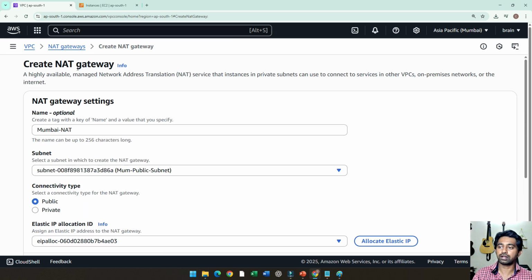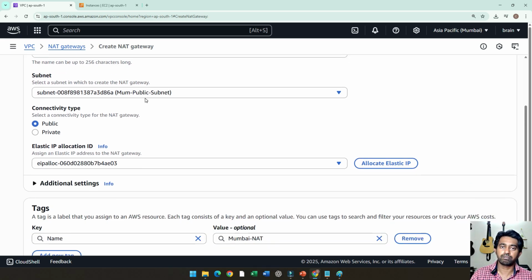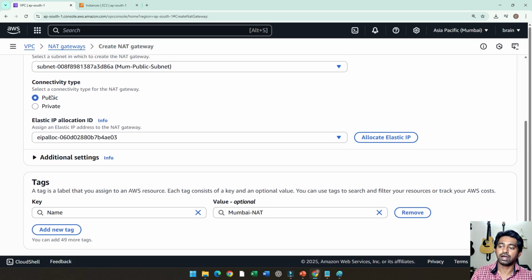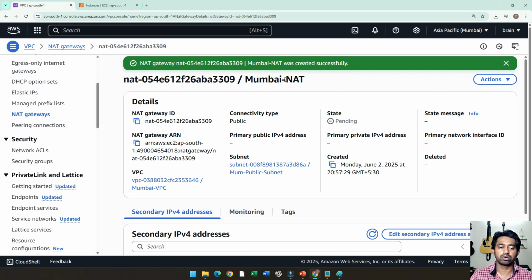So how did we create the NAT gateway? We created the NAT gateway by giving it a name. We selected the public subnet in which I want to place the NAT gateway. Then I want to make sure that I assign an elastic public IP address to it, and then I just click on create NAT gateway. It takes some time to be provisioned. If you see here, the state shows as pending, so it's still being created.